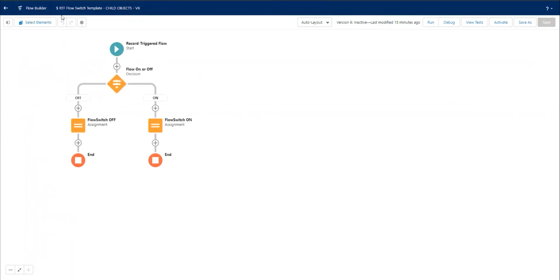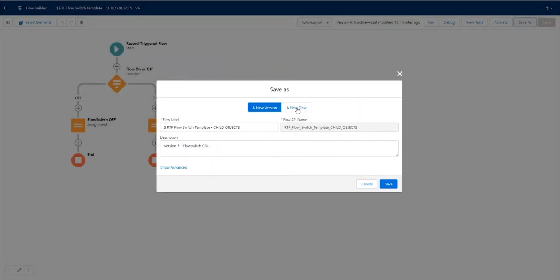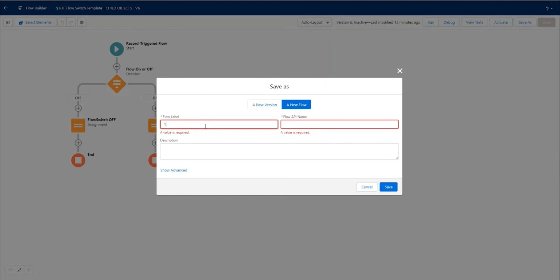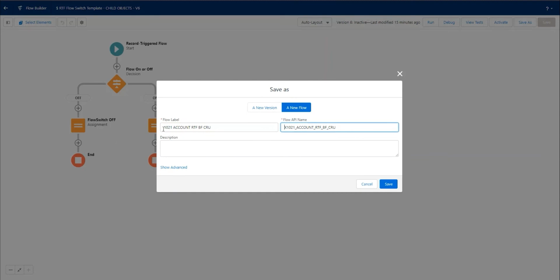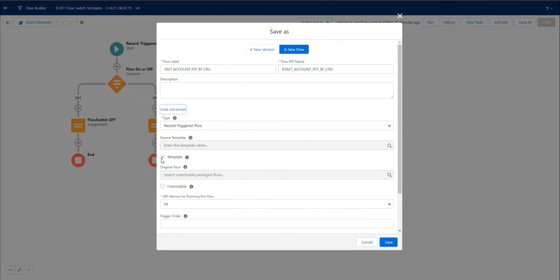So the first thing I want to do is, this is a template. I want to do a save as and save it as a real flow. So 1021, we talked about that. Account, this is my naming convention. Record trigger flow before create update. This is my record trigger flow before save for my flow, and I've numbered it 1021. So I have established, I want to take off my template, that I have flow 1021.